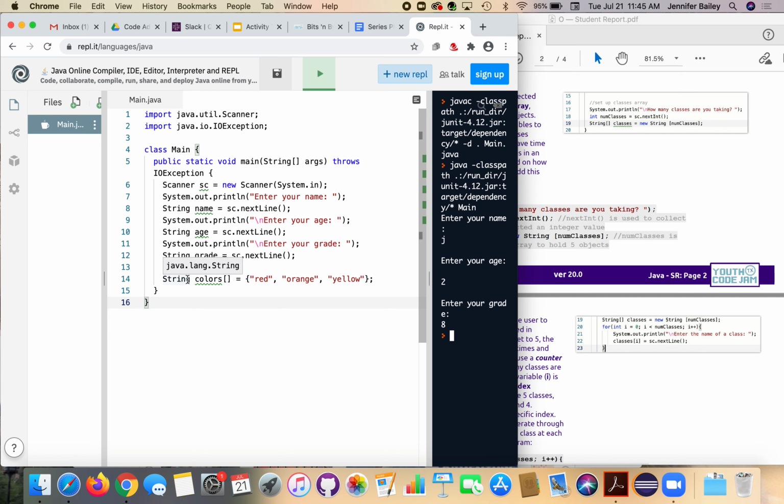So I created a string colors. The square brackets tell the program it's going to be an array, and they have to go right after your variable name. And then I hard-coded the values in there, so I did red, orange, yellow. They're separated by commas and have quotes around each word. If you were just doing numbers, you wouldn't need the quotes if you're actually storing numbers in something. But we're going to do something else here.